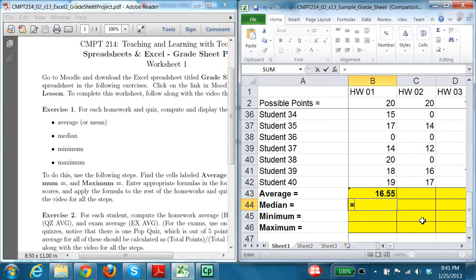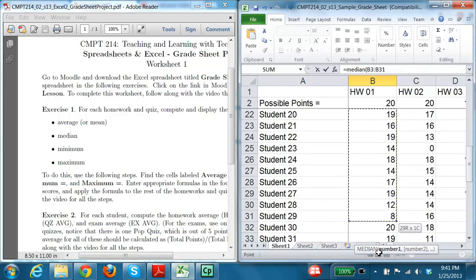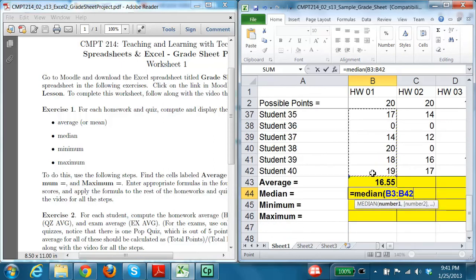For the median, you're going to do the same thing. Equals, but a new function now, the MEDIAN function. Open parentheses, and again, go all the way to the top, click and drag all the way down to student 40. Right now I'm going to highlight this range, B3 colon B42. If you do Control C, that will copy that information. Control C, close parentheses, enter. So they have a median score of 18.